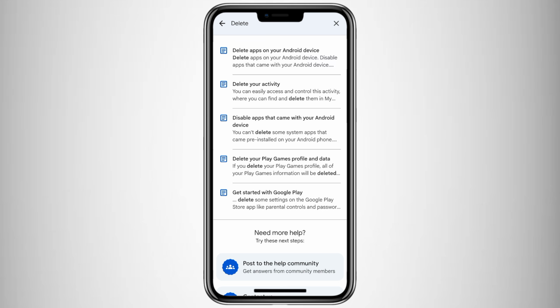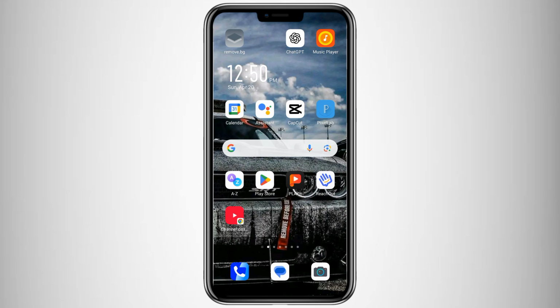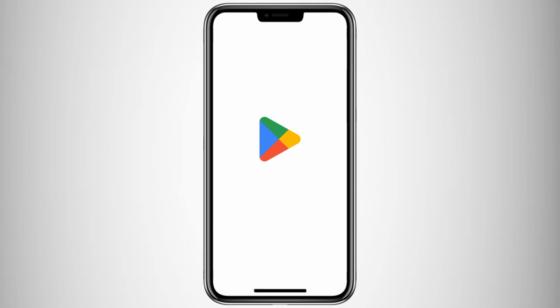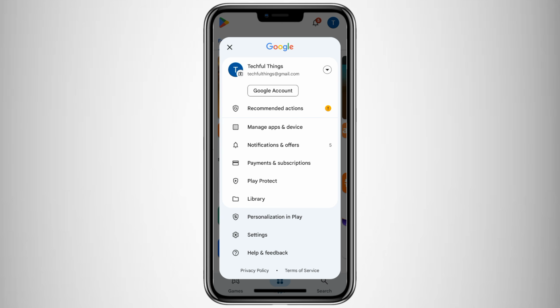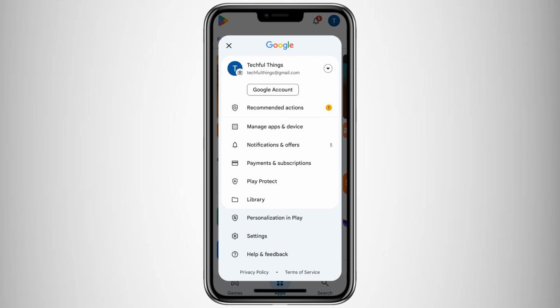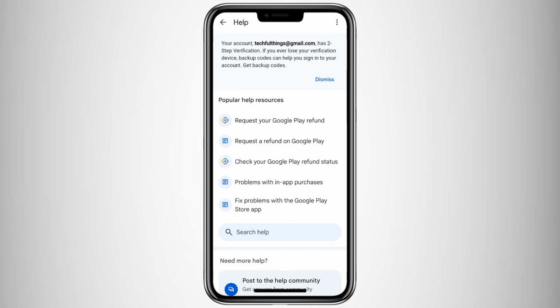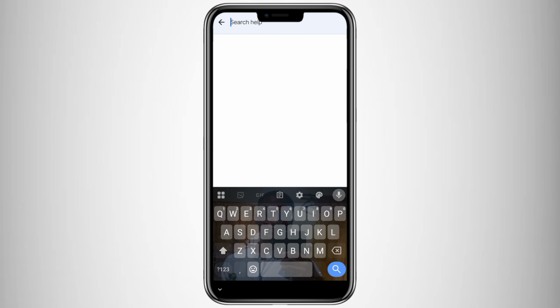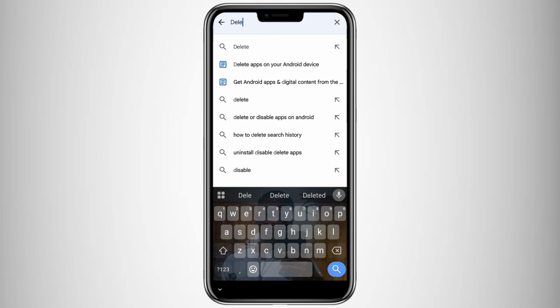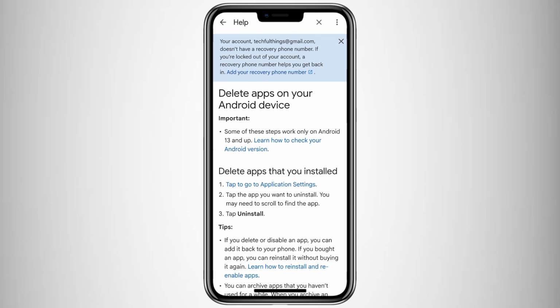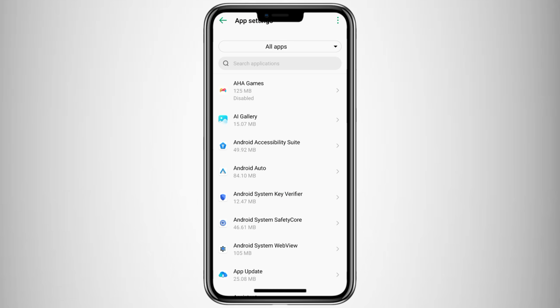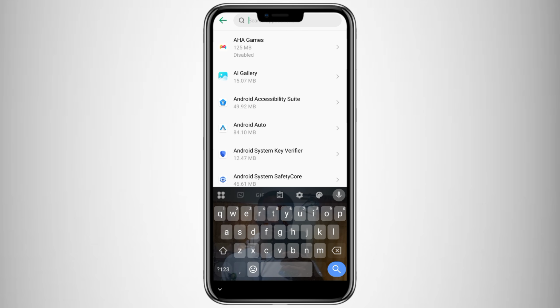So how do you find it and remove it? Follow these steps. 1. Open the Google Play Store. 2. Tap your profile picture in the top right corner. 3. Scroll down and select Help and Feedback. 4. In the search bar, type Delete. 5. Tap on Delete Apps on your Android device. 6. Then select the link to go to Application Settings. This method works across all Android phones, no matter the brand.